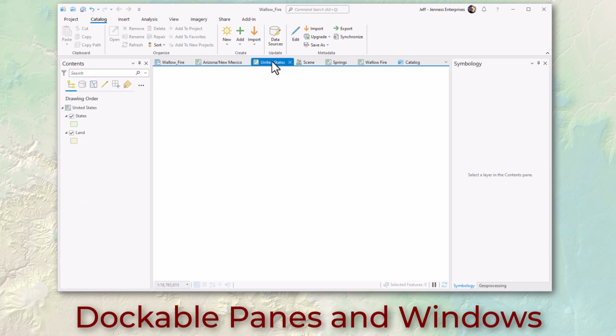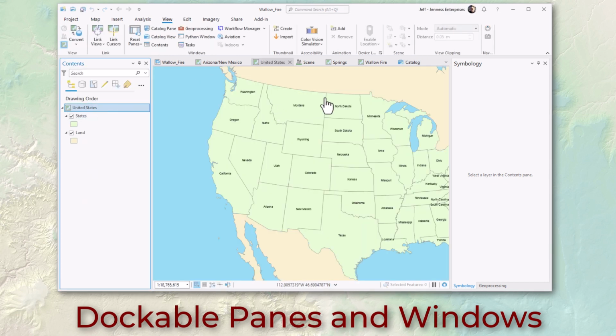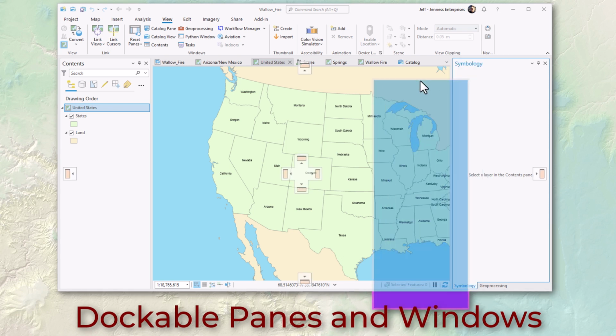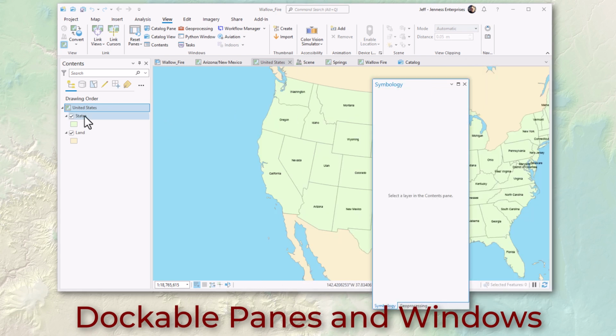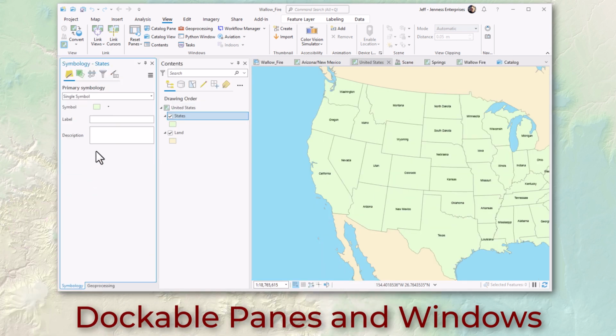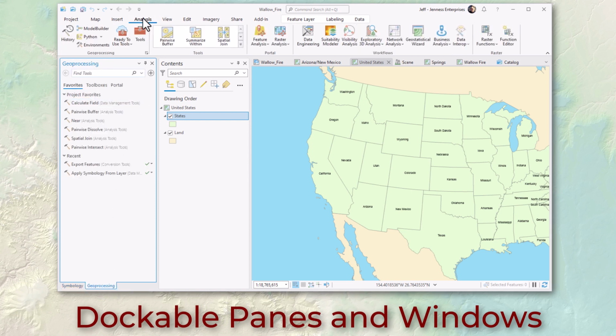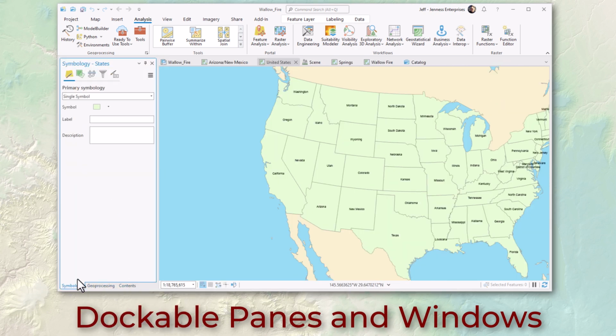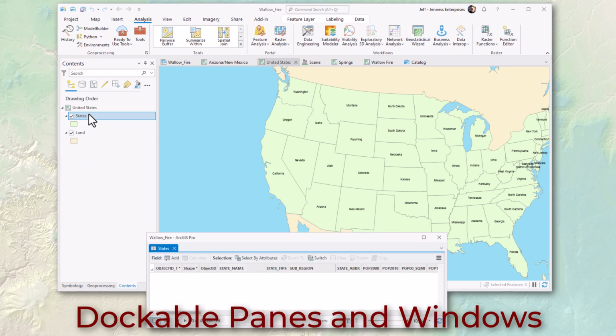If you want to change the symbology of a layer, for example, the symbology tools are on their own dockable pane. This symbology pane is actually attached to the currently selected layer, so if you click on a different layer, the symbology pane will shift itself to show information on that new layer. Any of the analytical tools open in a pane, and the list of tools itself opens in a dockable pane. And these panes can stack over each other, so you can switch from one to the other using these little tabs at the bottom. And if you open a table, that's also a dockable window.